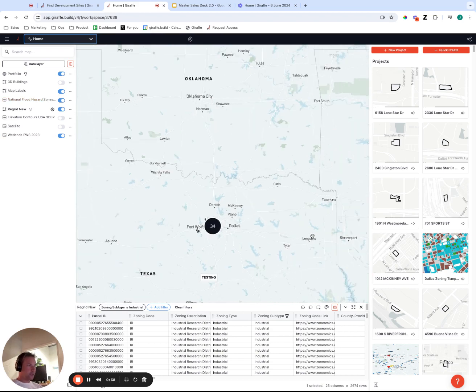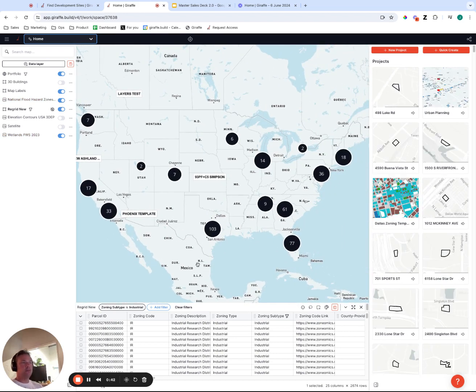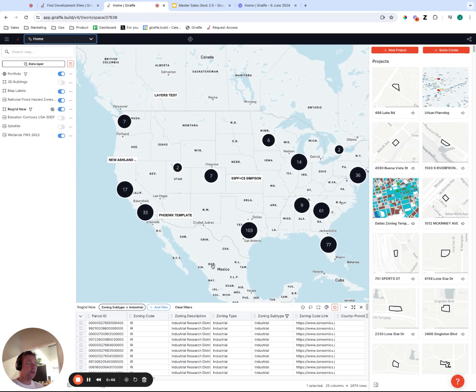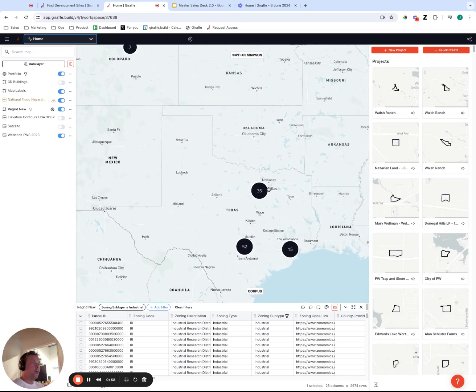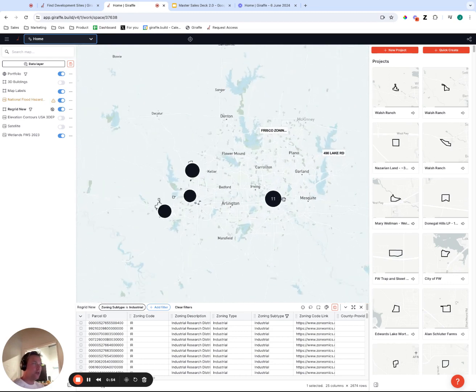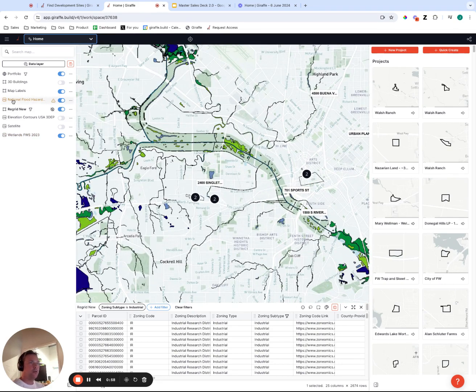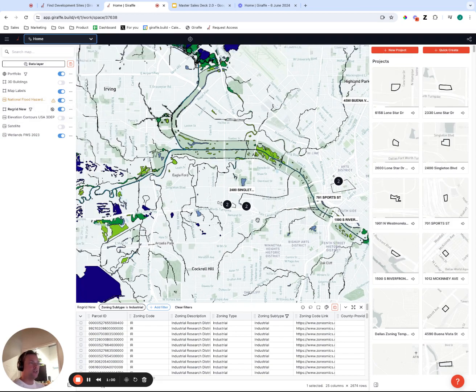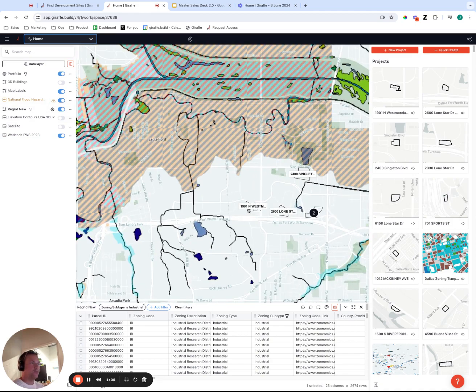Let's zoom out for a second and have a look at our entire portfolio. This is a workspace that I'm working on currently that has hundreds of projects across the country. I'm trying to keep track of my entire development portfolio. Right now, though, I want to explore sites in Dallas. So I'm going to dive into the Dallas market and have a look at some of the locations that I'm familiar with. This is an area where we've done some research before.